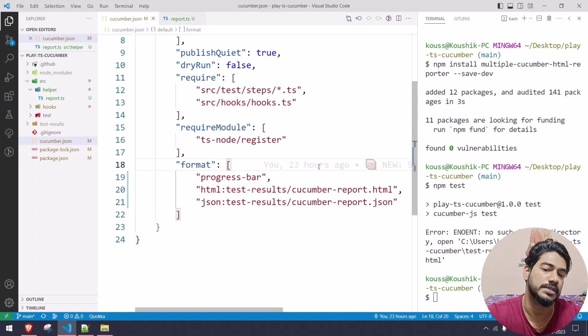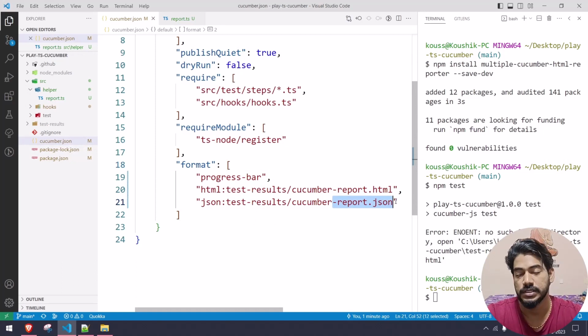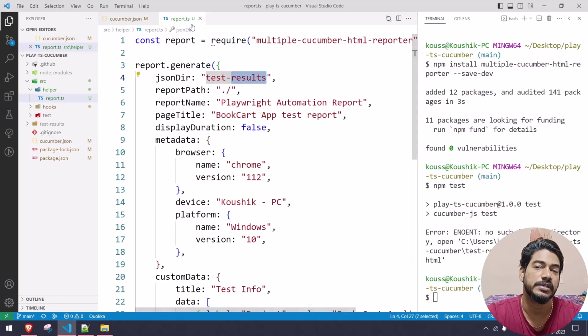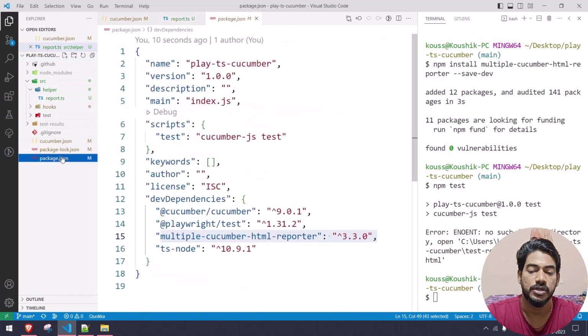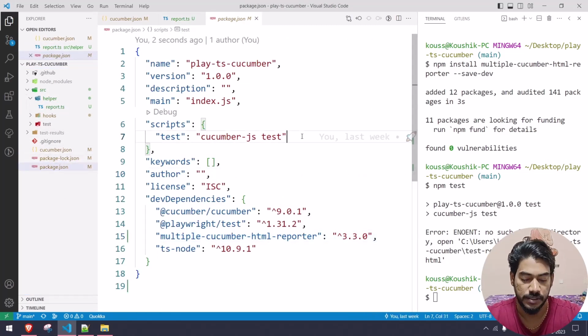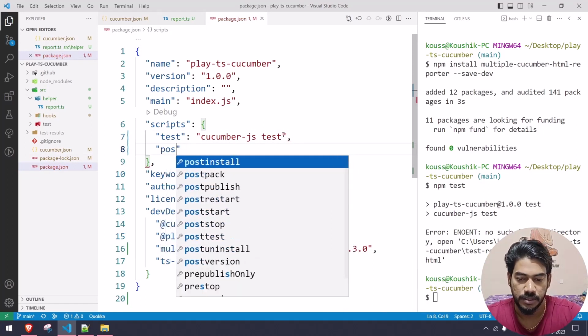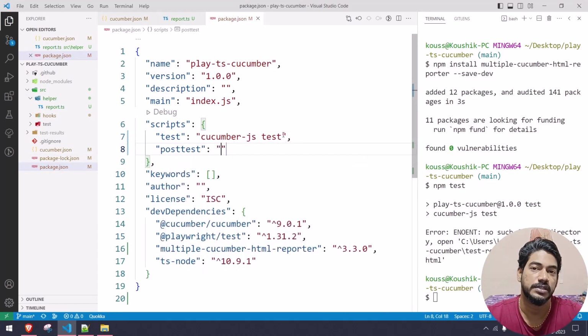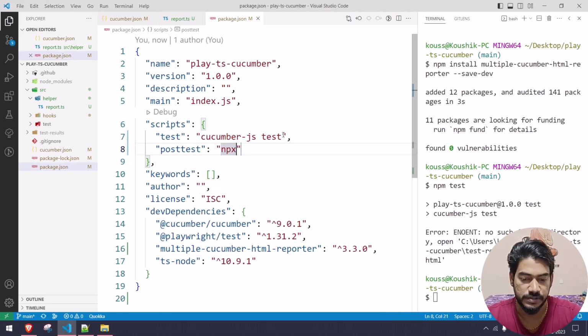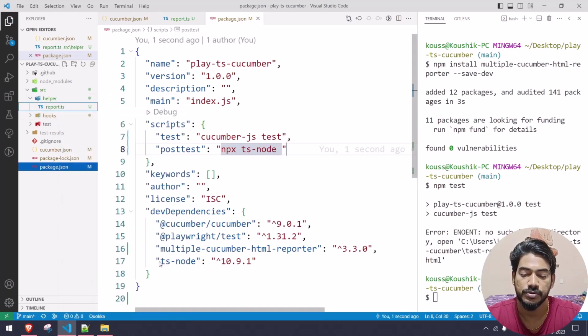Now the last thing, once the JSON file, this cucumber report.json, is generated, we have to run that with this particular file. So for that, we can simply go to our package.json, and here I can say, once the test is completed, I will say post test. So after the test completion, in the post it, I will say npx, followed by ts-node, followed by this particular file. Okay, so I want to execute this particular file.